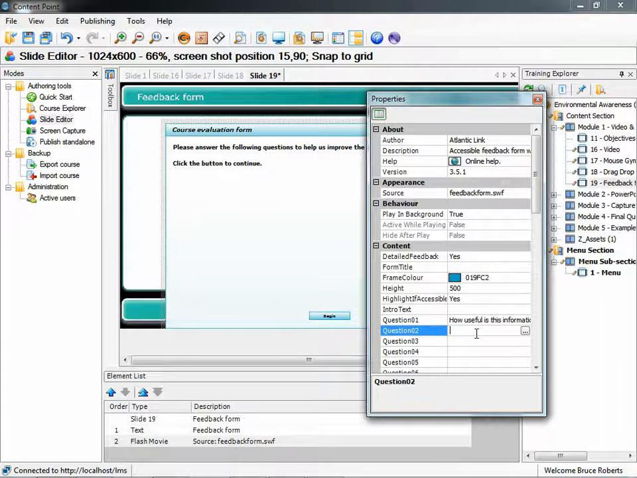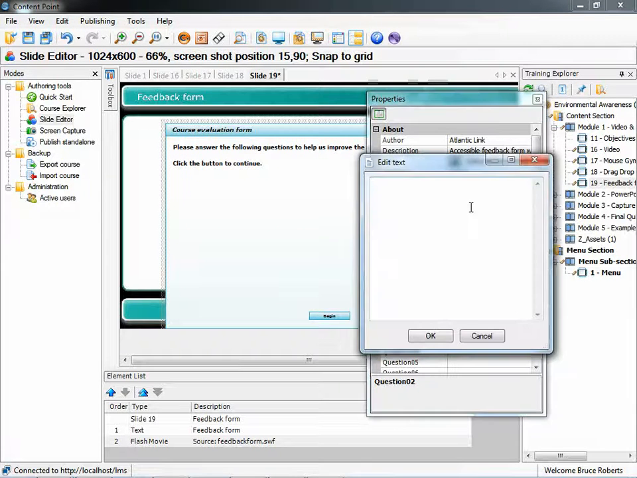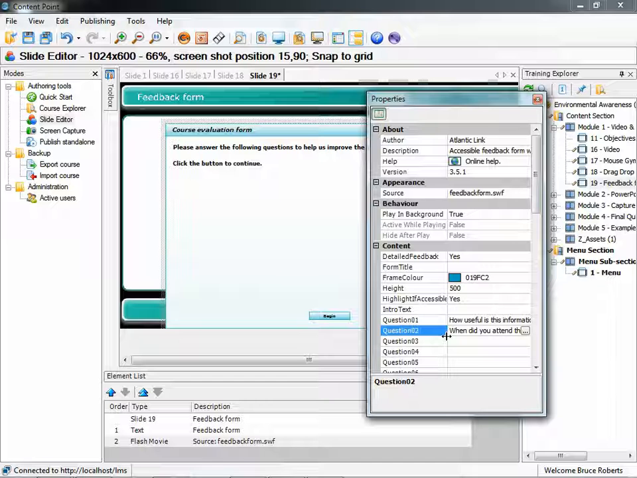Now, question number 1 was radio buttons. You can have between 2 and 5 selections to choose from. But for our second question, we want to have an open type question where our learner can, if they want to, write War and Peace. So let's have, when did you attend this training? There we go. When did you attend this training? Question mark. No carriage return at the end of that. It's really quite important. It's just all on one line there, and that will give our learner a free text entry text box to fill in.